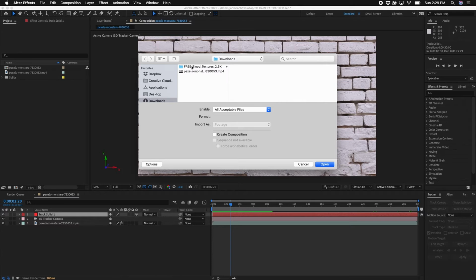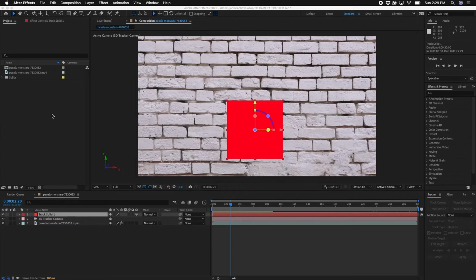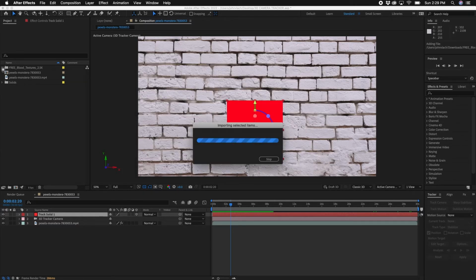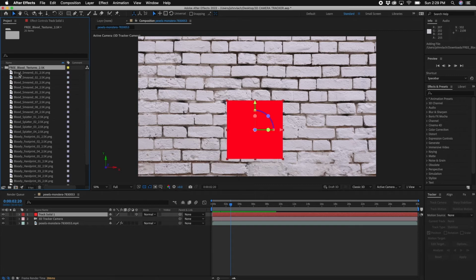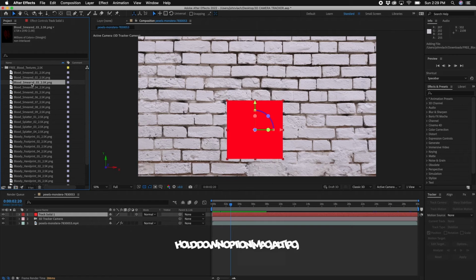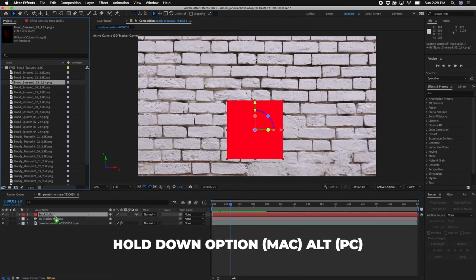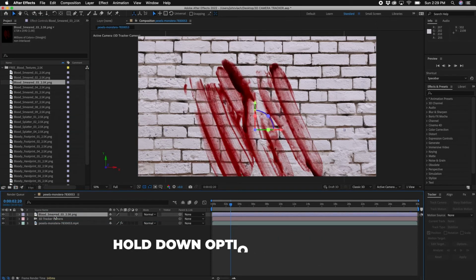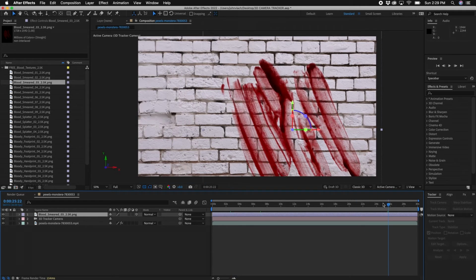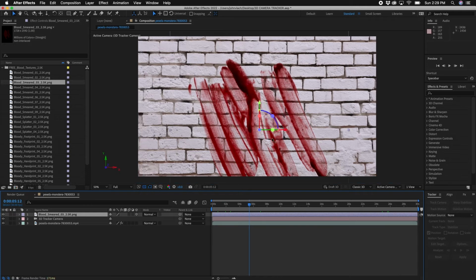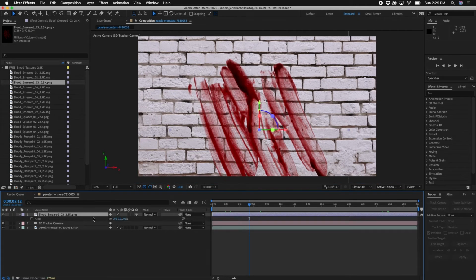I'm going to double click and then import this folder. And we have our blood textures. We'll untwirl this and say if we want this one, what we can do is click, hold down Option on a Mac or Alt on a PC, and then let go, and it will replace the solid with that. So now we have this blood stain and it is mapped to the wall here. And we can just scale this down a little bit.